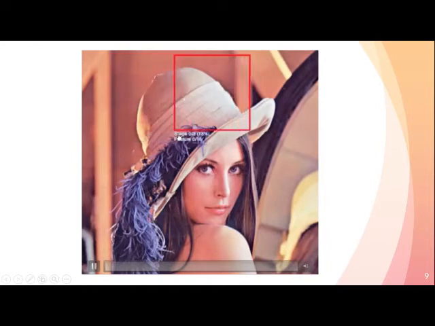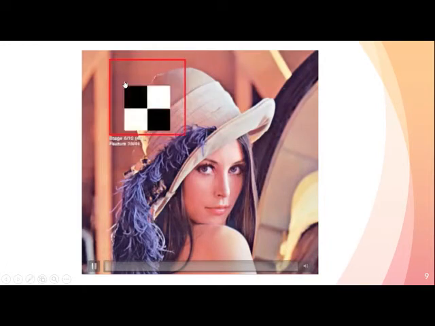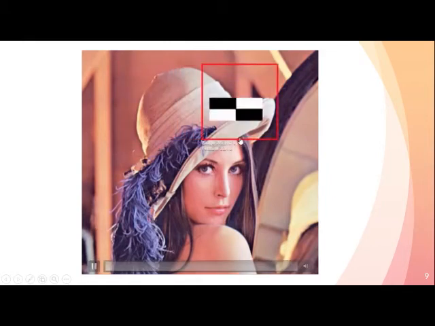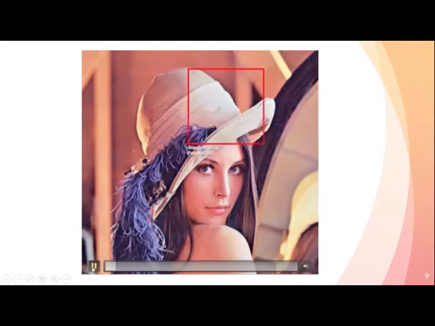Now here is a demonstration. You can see this is a 24 by 24 window. It is scanning through the image. Now if you are able to see, there are edges.